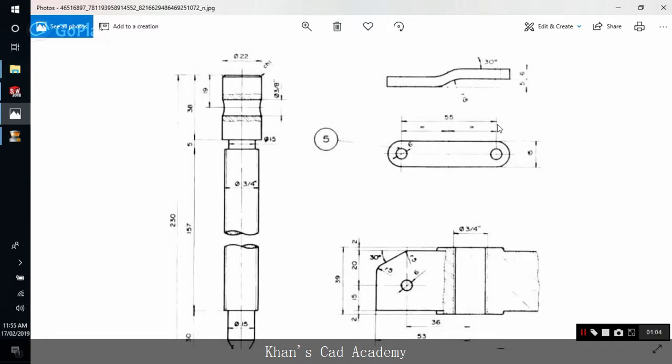Okay, 55 plus 7.5 plus 7.5. Okay, so this is it. Okay, we'll try to make this side view and then we'll make the top view. Okay, so we need the total length, that's 55 plus 15.